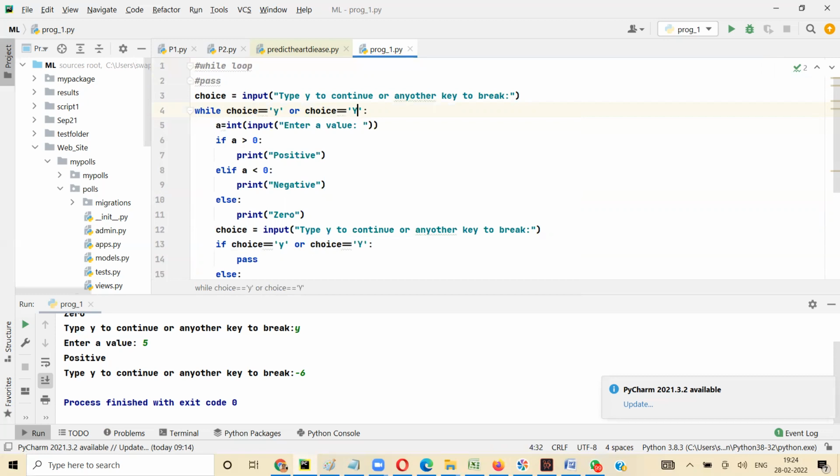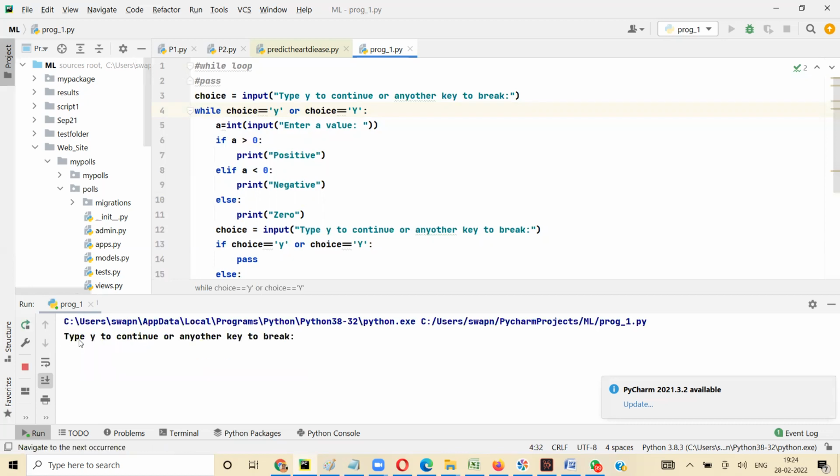Entry control means before you execute the while, you are checking whether you want to execute it or not. So even the first time it will ask you whether you want to continue or break. I'll say no, I want to break. So it didn't run even once. This is an example where you can control the loop. We call it entry control. The while never ran; you're controlling the entry to the while.